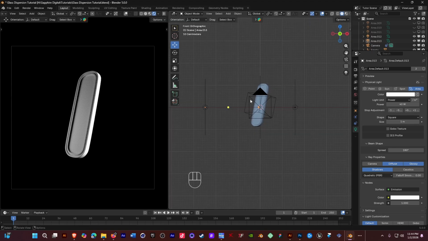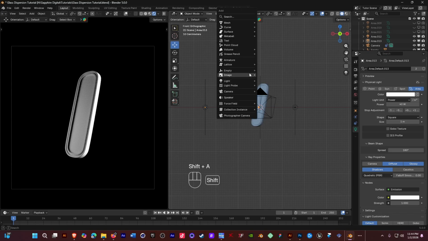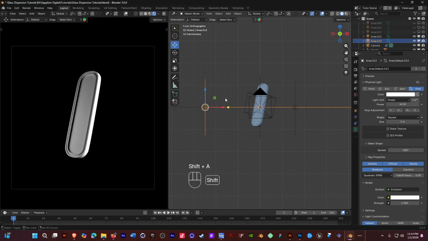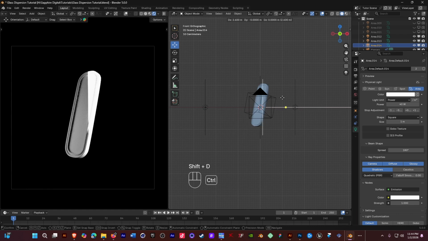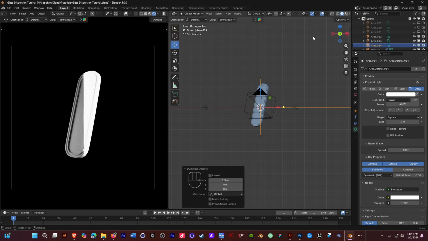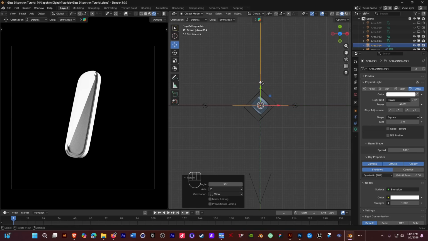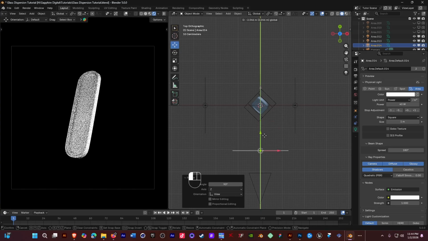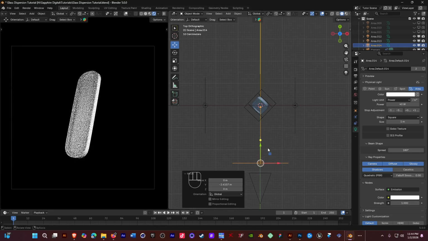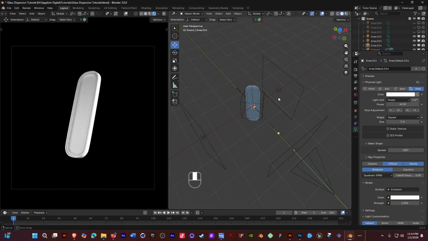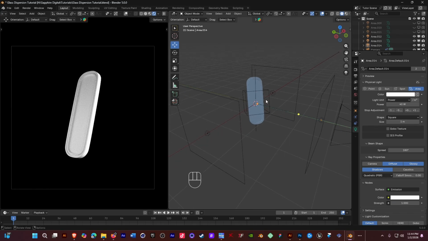Okay, yeah, and I'm also going to add one more light. Duplicate, bring it to the center. Okay, go to the top view and then rotate it this way, and then move it close to the camera so you have a light hitting the front. Okay, so let's just leave the power like this, the strength of the light. Let's just leave it this way.